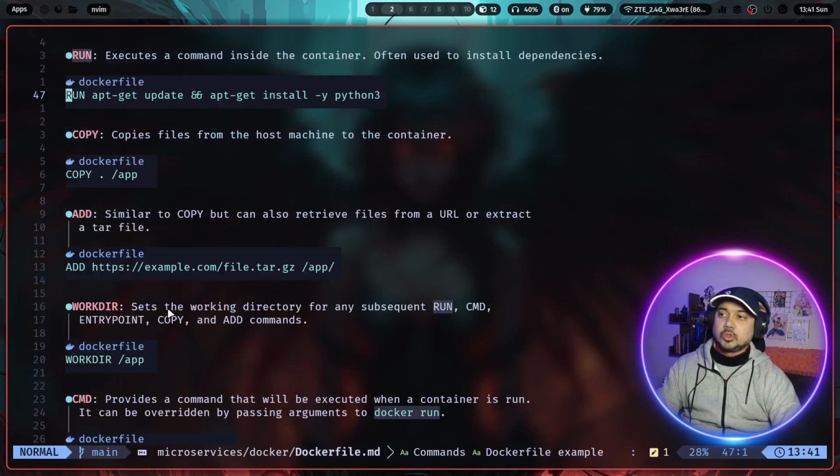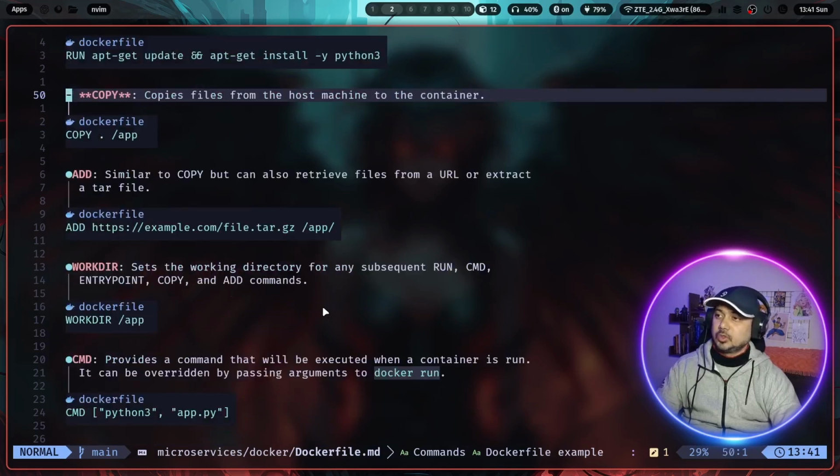Work directory is to set the working directory. So when you do work directory /app, then all the next commands will be executed inside the app directory. This is basically changing the directory to app.